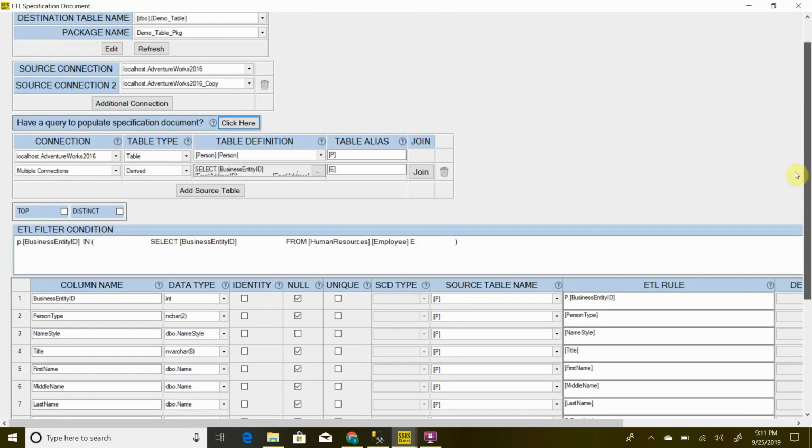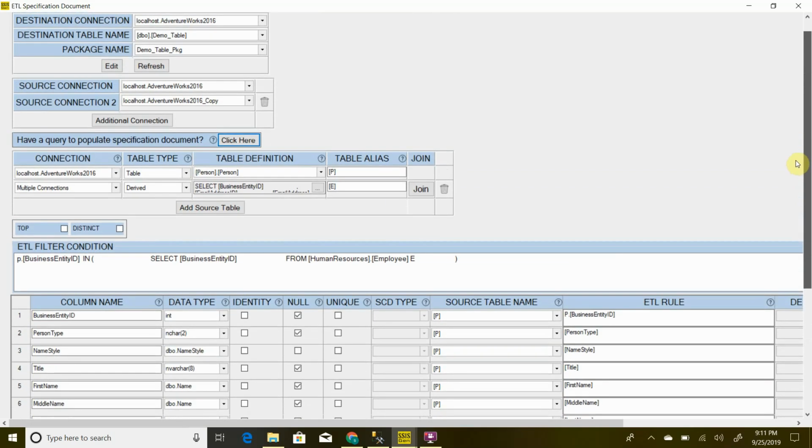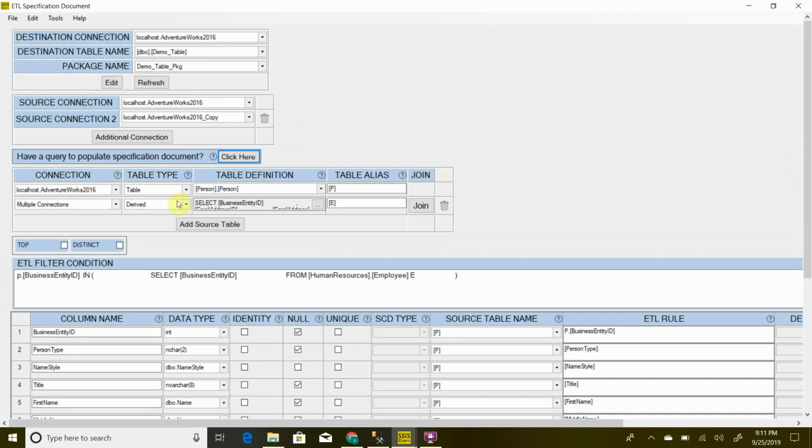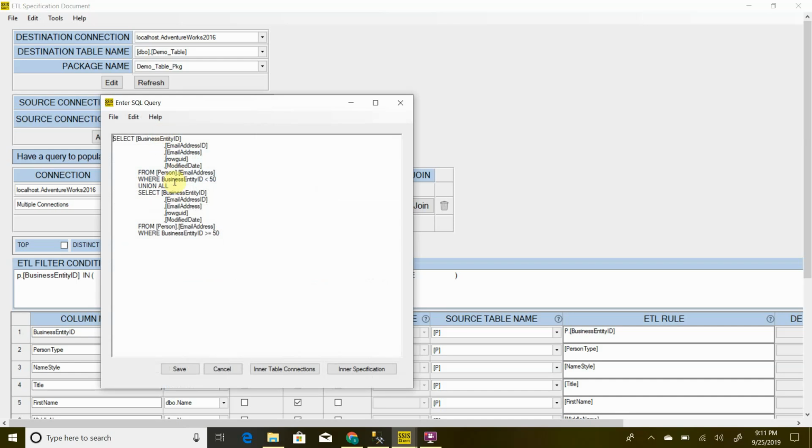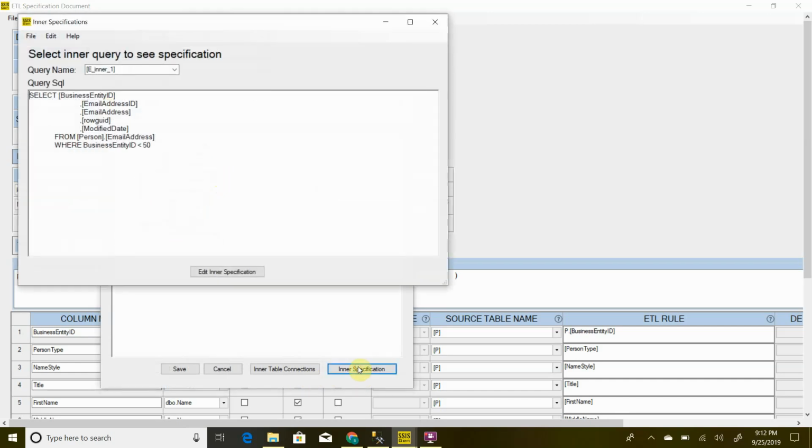Again, if the same table did not exist in multiple places, we wouldn't have seen that ambiguous table form. It would have automatically taken the table. All right, so as you can see, person.person is a table, and then there is a derived table with both the subqueries. Since this is a multi-select query, we can actually see each individual piece. This is a simple query, we don't really have to look at it, but if we need to look at each individual piece, we can look at it by clicking on inner specification.